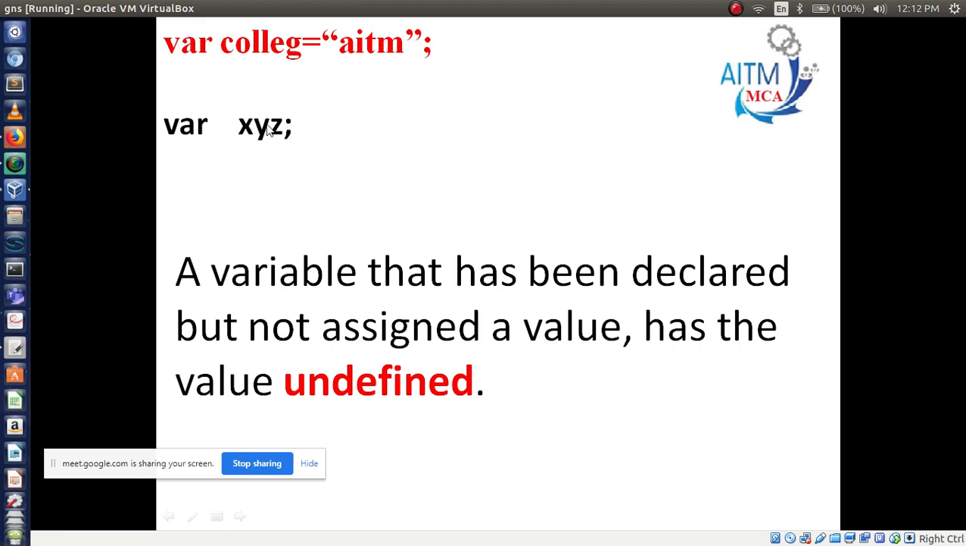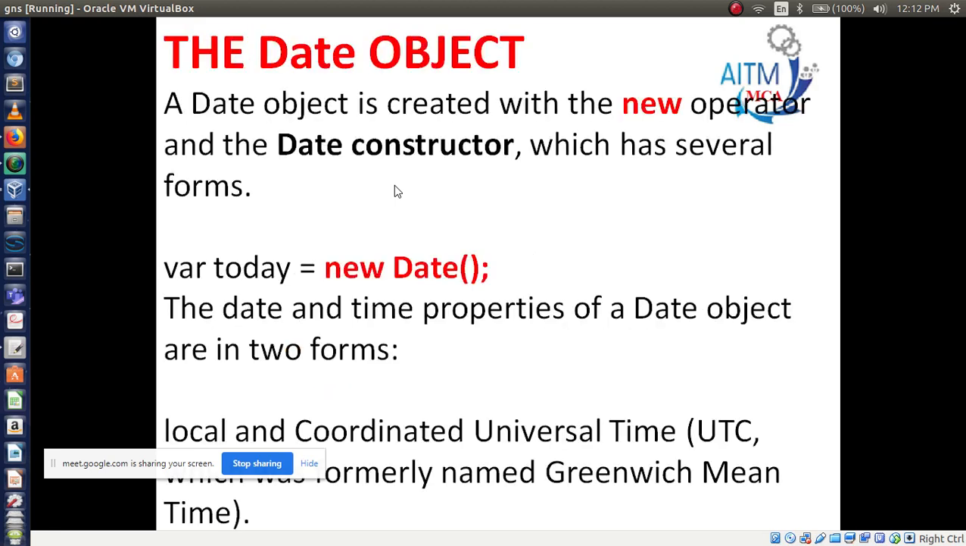Simply, we have declared it here. We have not assigned a value to this variable. So it is called an undefined variable. A variable that has been declared, yes it is declared, but not assigned a value. We are not assigning any value to this variable. So in this situation you can call this undefined. Okay, now let's move on to the next one.